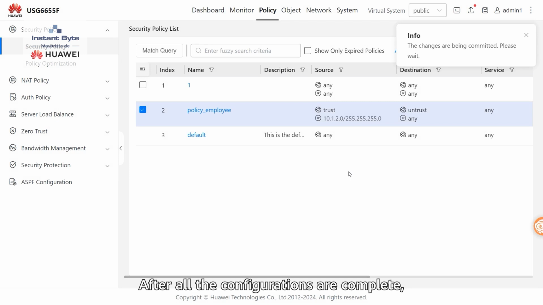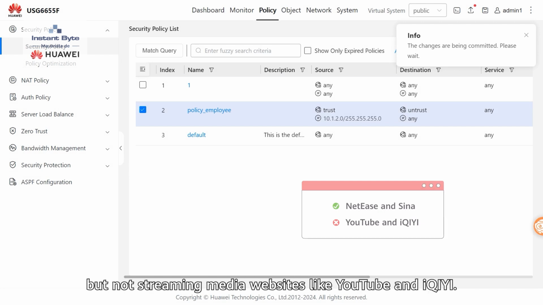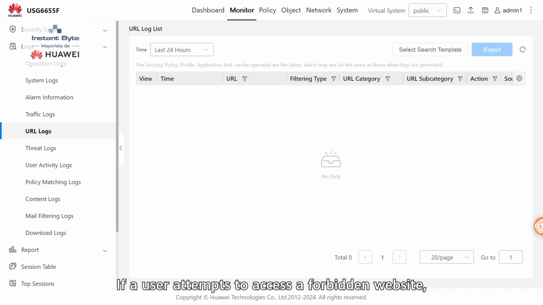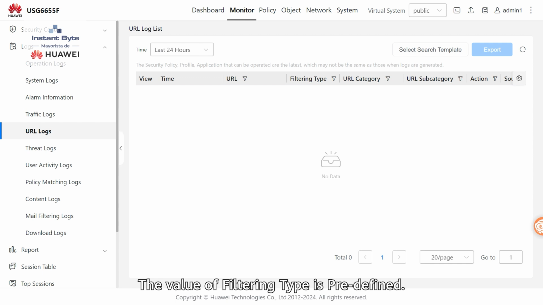After all the configurations are complete, employees can access portal websites like NetEase and Sina, but not streaming media websites like YouTube and iQIYI. If a user attempts to access a forbidden website, you can view the URL log generated when the user's access is blocked under Monitor, Logs, URL log. The value of filtering type is predefined.